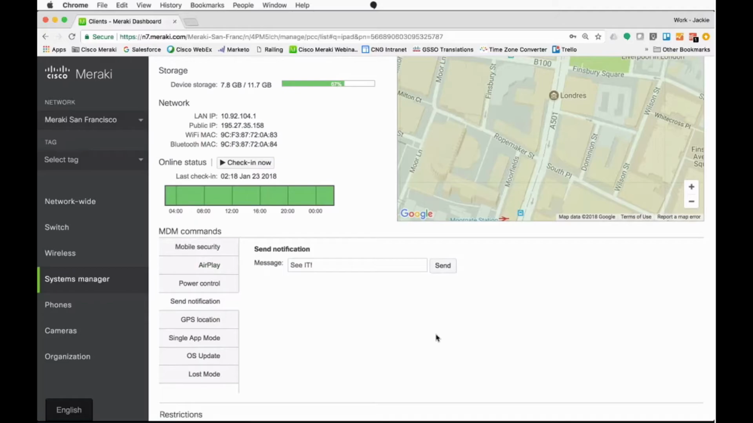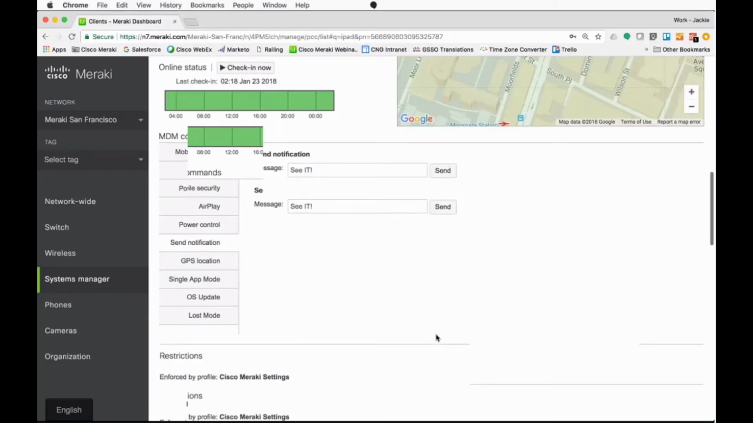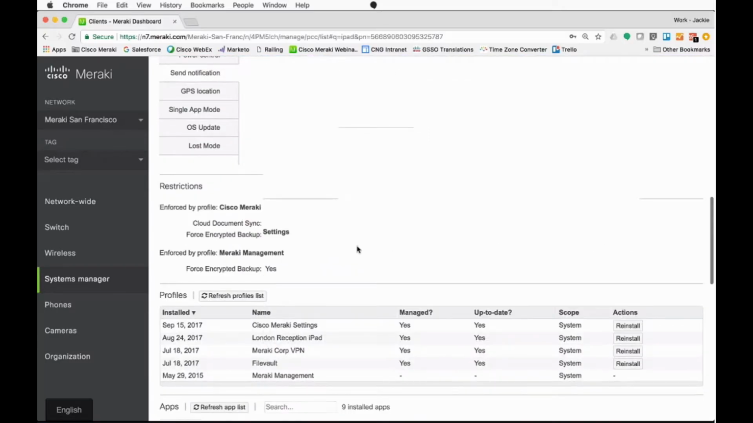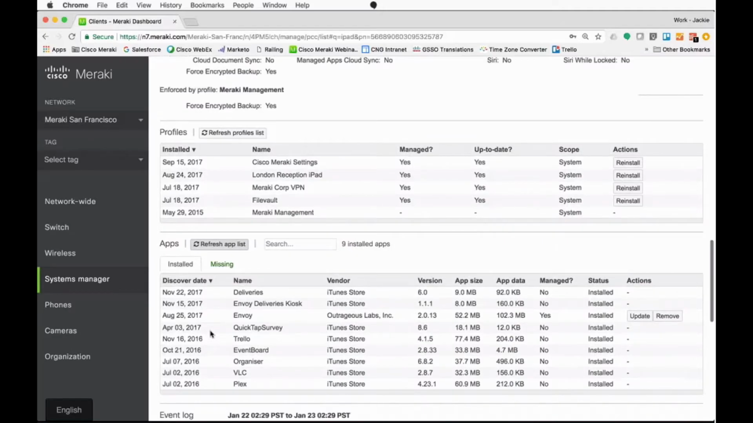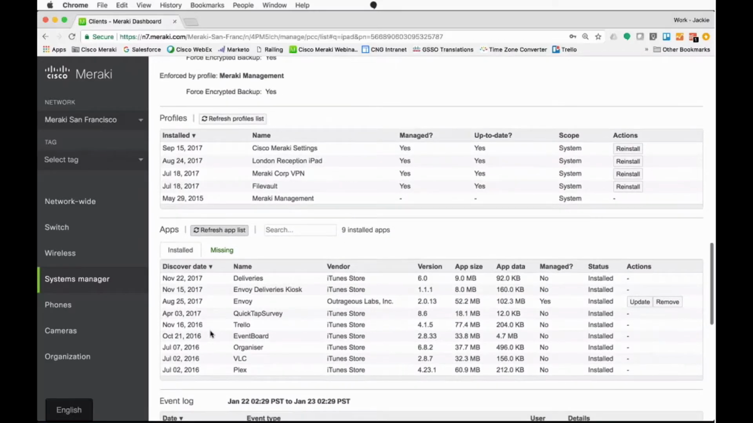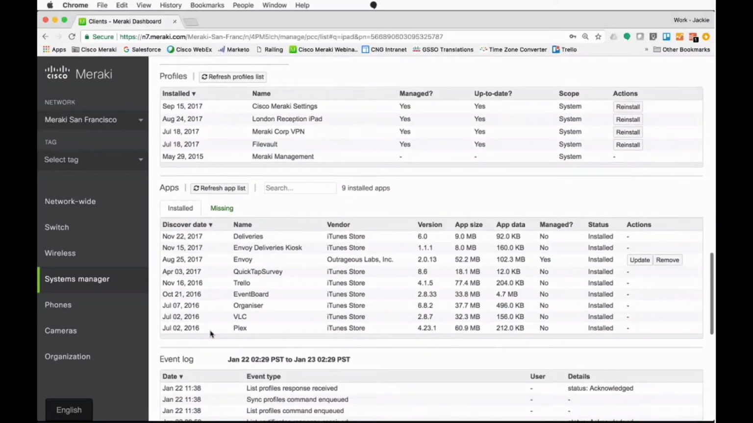And then further down here, we see some restrictions that are enabled on that device, as well as any particular profiles and applications that are loaded on this particular device, and the event log. So a lot of really great live information in Dashboard. So let's go ahead and dive in a little bit more here.